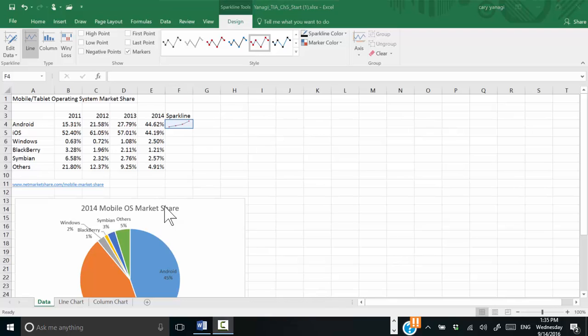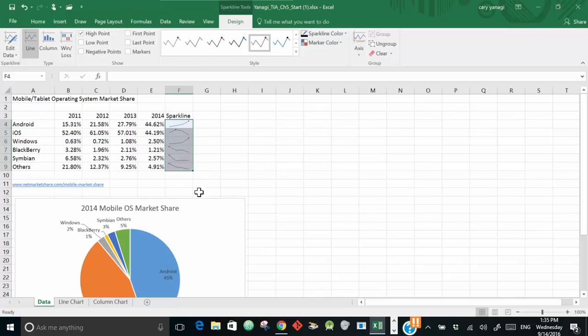Okay, I stand corrected. We don't want to add a marker. We want to add a high point to each of them. But first, we're going to use the fill handle, drag it to the bottom, and then we're going to add the high point. So those are the high points for the sparklines.